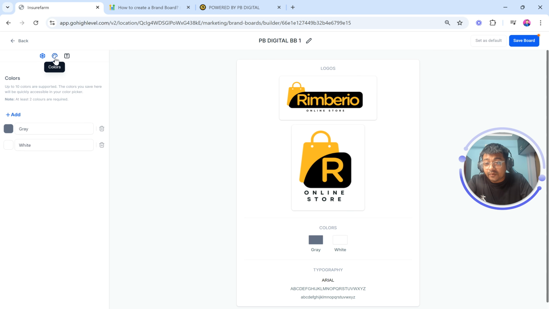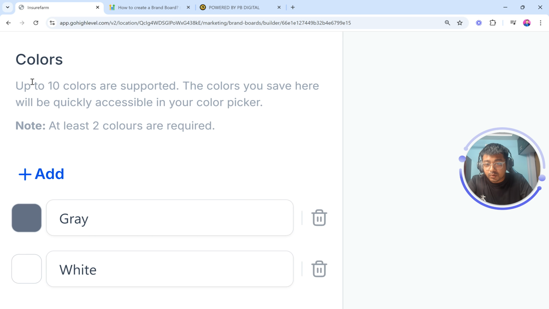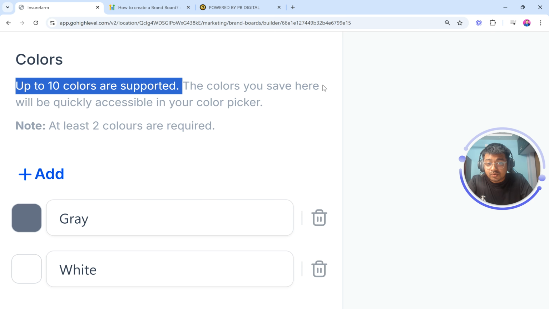On the colors now, we're going to go on the colors, and now we can choose. As you can see, up to 10 colors are supported. The colors you save here will be quickly accessible in your color picker, which comes in handy, and you don't have to choose and manually add them all at the same time. At least two colors are required, which is the usual case.